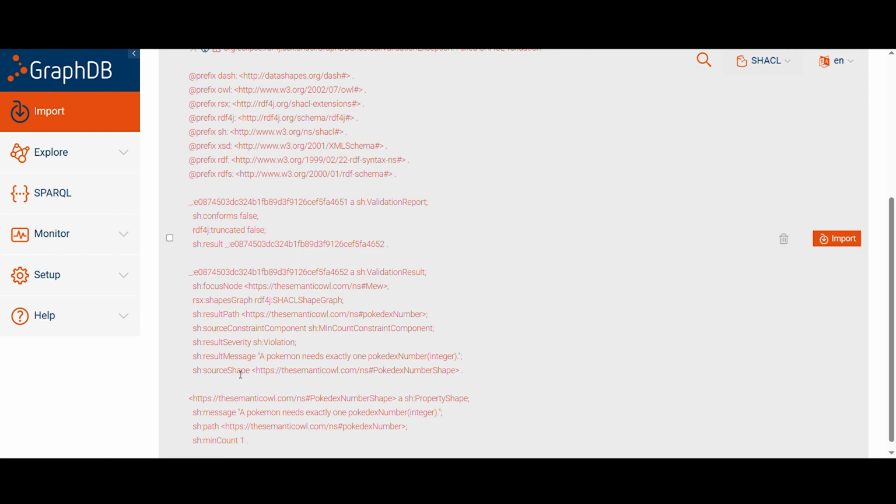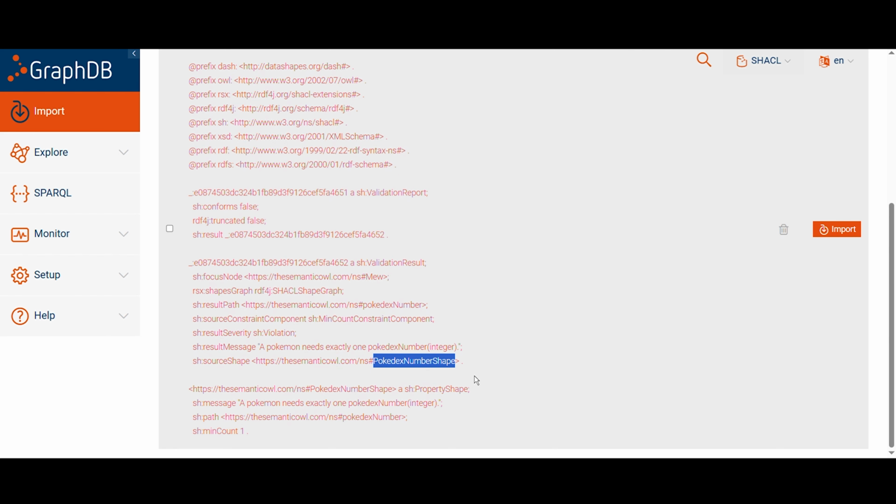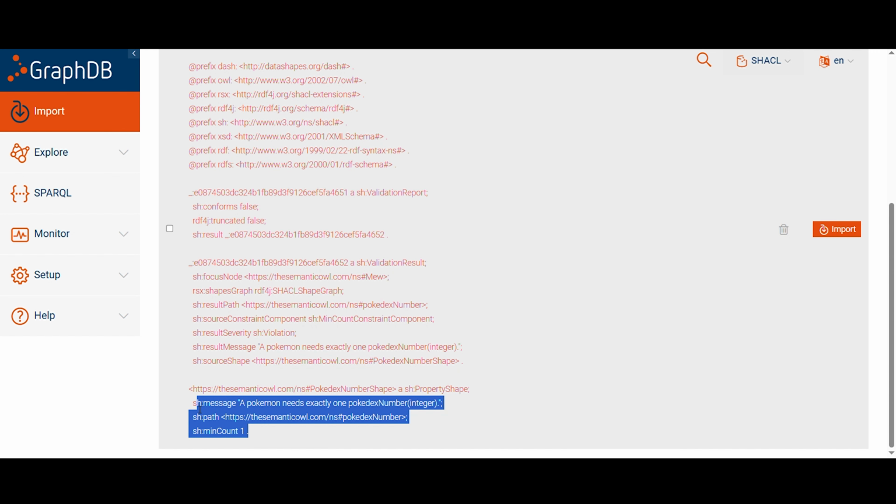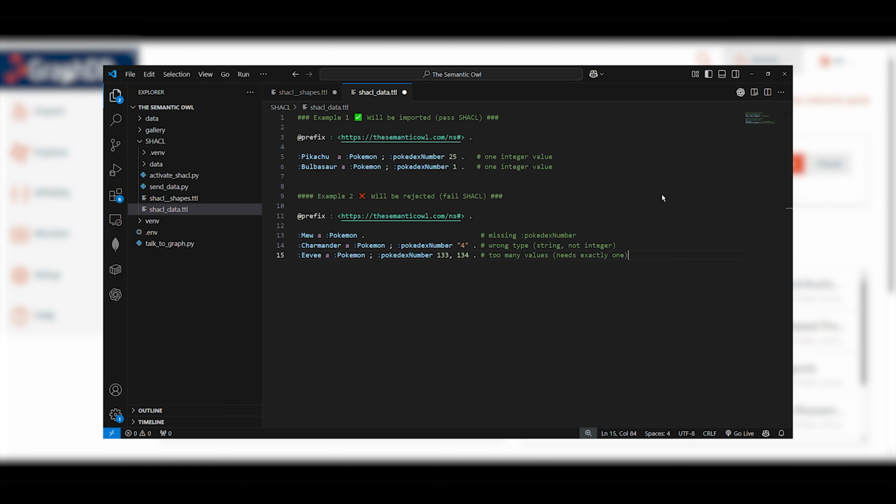Source shape, the exact shape that enforced it. Pokédex number shape. So basically it says, for Pokédex number, there must be at least one value. You didn't give it one. Boom, door closed.